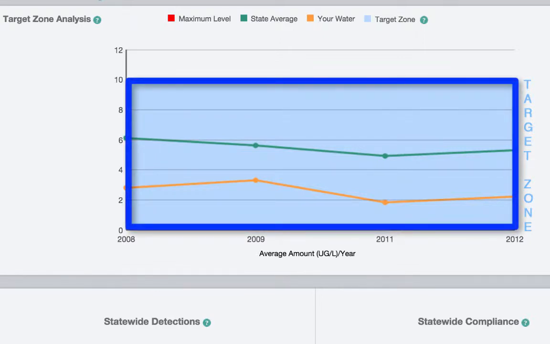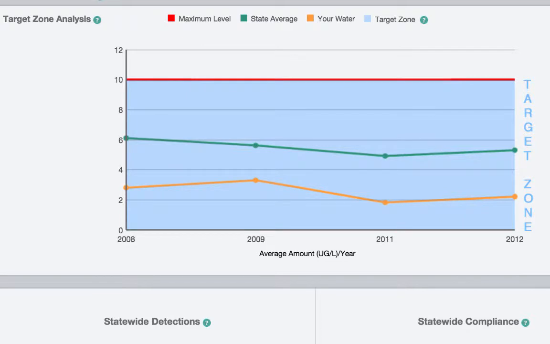As you can see, the standard for the selected substance is identified in red, extending across the top of the graph. Everything below that line is highlighted in blue to clearly illustrate the target zone area. This gives your customers an immediate intuitive understanding of detections as it relates to drinking water standards.